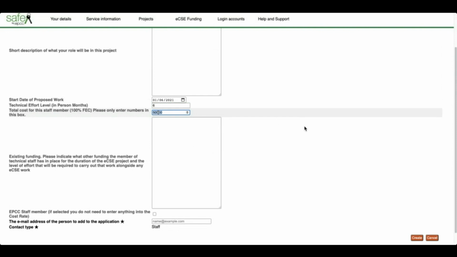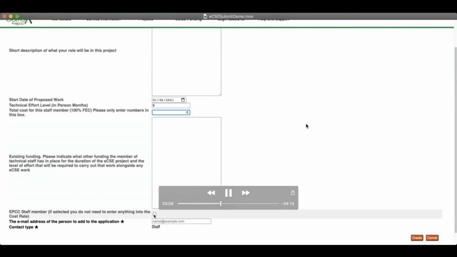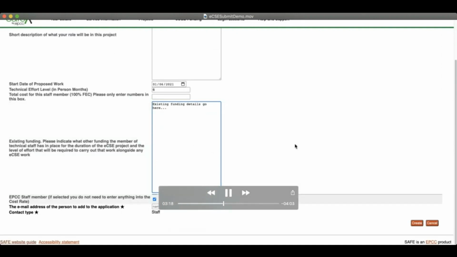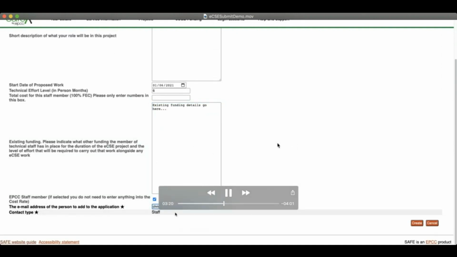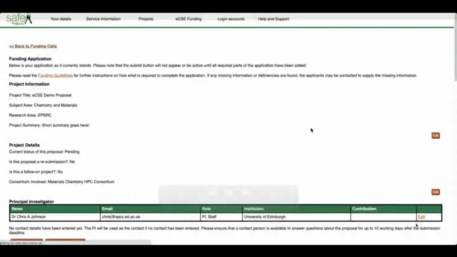I'm going to delete that because actually, because I'm an EPCC member of staff, I already have the costing. So I'm just going to tick that box at the bottom, which says, because I'm EPCC, I don't need the costing. Then in here, you should put in any existing funding that you have, anything that you would be working on at the same time as the eCSE work. And that's important to know, so we know what other things the member of staff will be doing there. And so I'm going to put myself in at the bottom there as the member of technical staff.